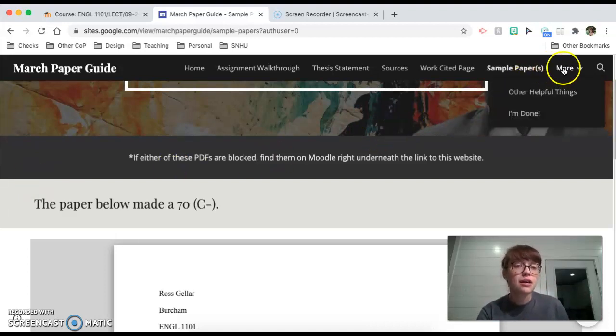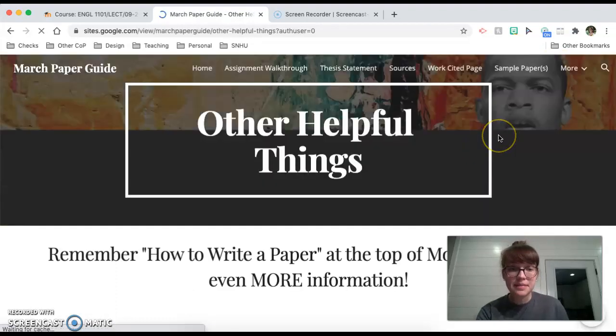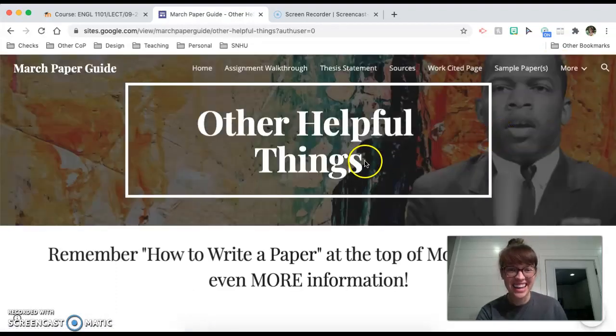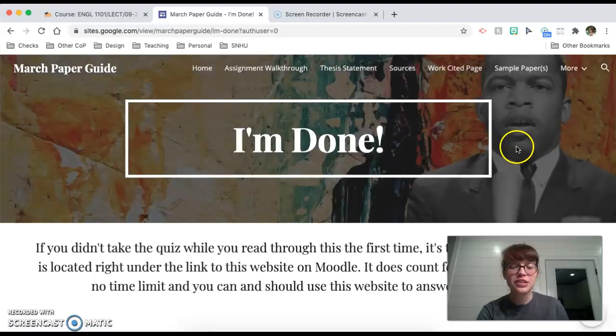But you'll see more right here, other helpful things. This page is just a reminder. That's all it is. The remember how to write a paper at the top, what you can't see of Moodle, gives you even more information. I have told people about that so many times, and I think a lot of you are still missing it. So there it is one more time. And then what to do when you're done.